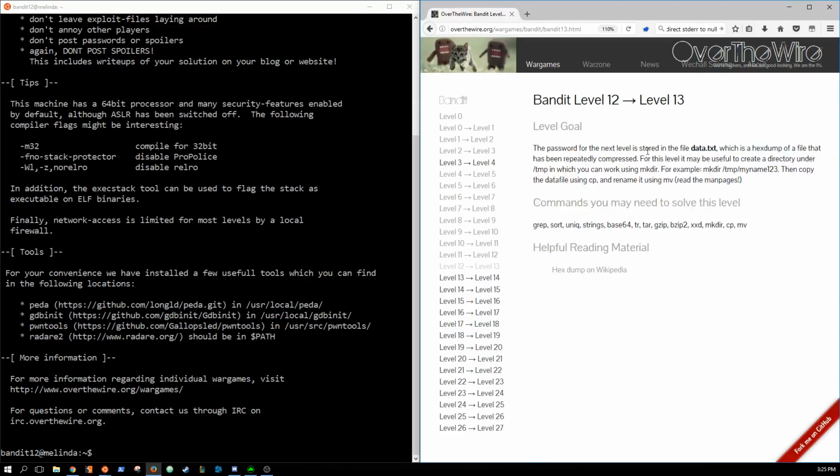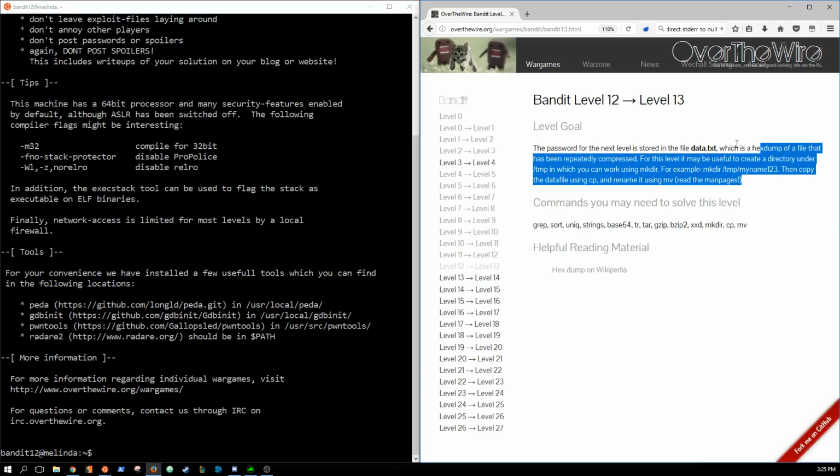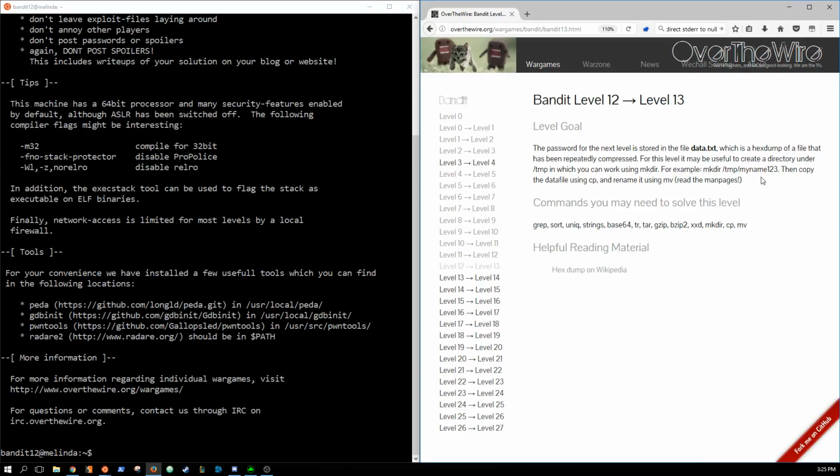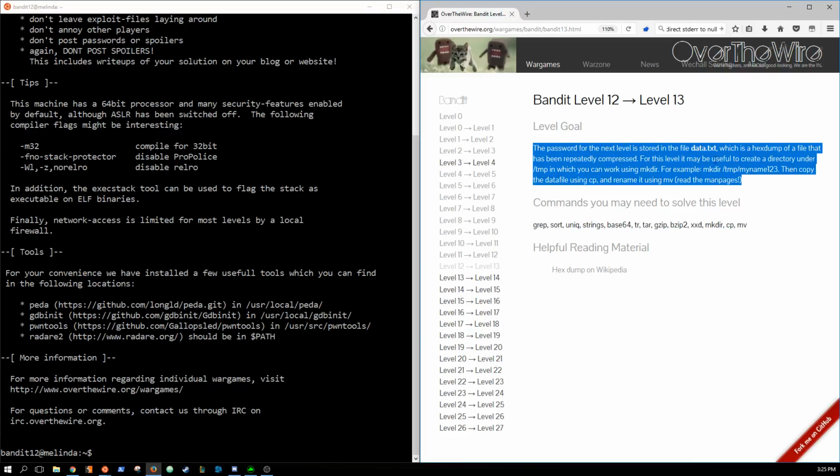All right. Stored in data.txt, which is a hex dump of a file that has been repeatedly compressed. For this level, it may be useful to create a directory under temp in which you can work. Then copy the data file using cp and rename it using mv.